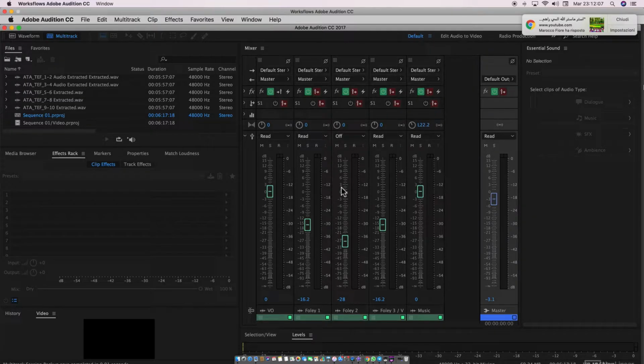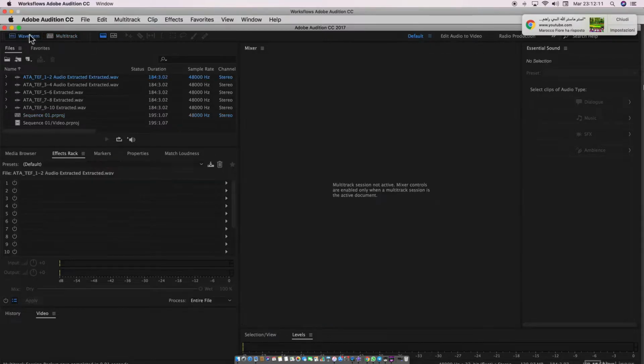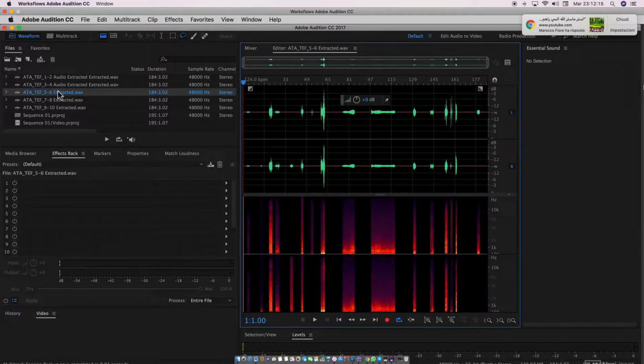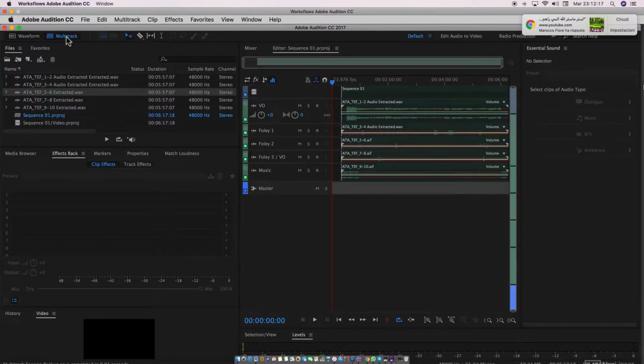Now, a multi-track session is different from the waveform view. You can see at the top here, we have waveform, which is for simple individual audio clips and tracks. And we also have multi-track view. And so this is all of our tracks viewed in a similar sort of timeline interface to how we saw them in Premiere.